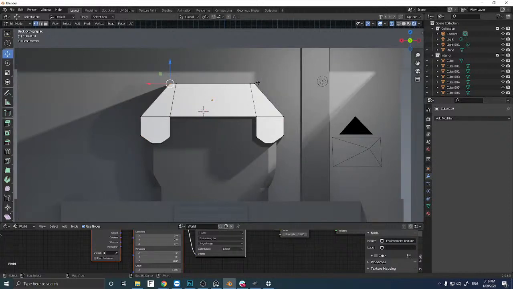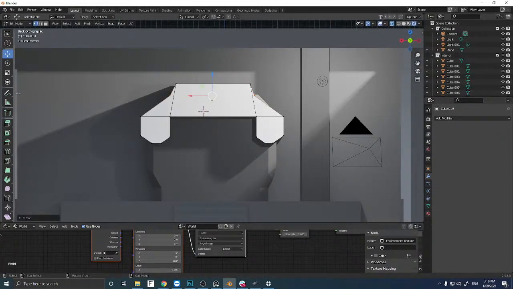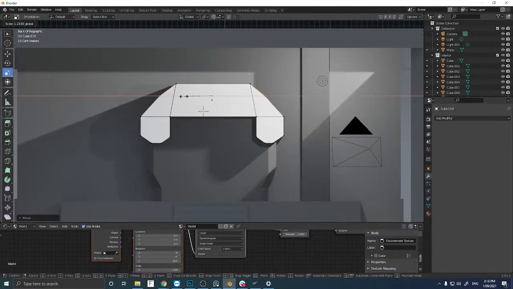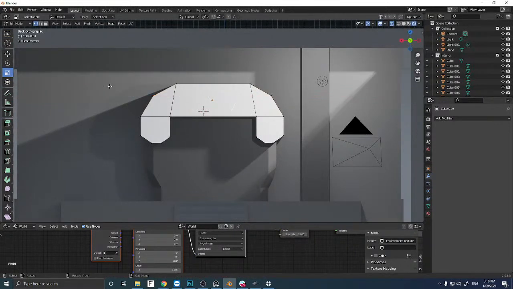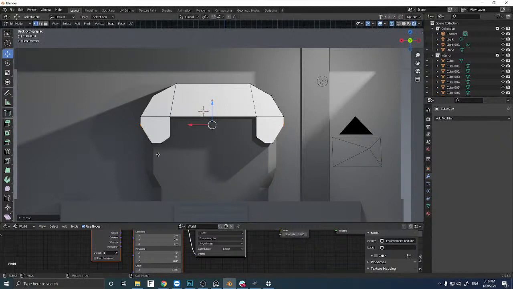All right, so we're just going to grab this one and drop this down a bit. And kind of do a bit of this and a bit of that. Yeah, and I think this one. Sorry, I'm just trying to get these shapes working a little bit better. These down. Sorry, I go quiet when I'm trying to think about it.